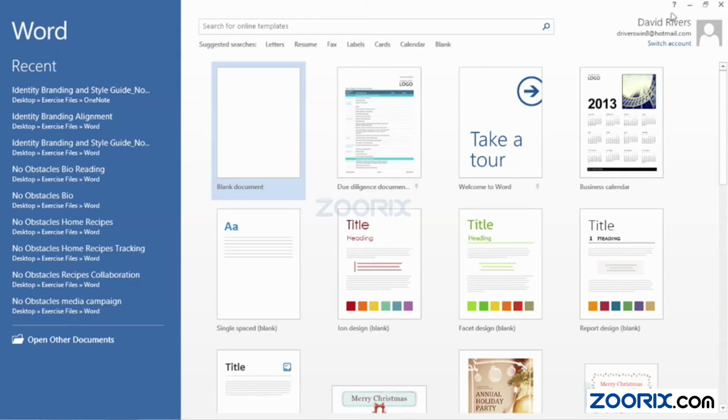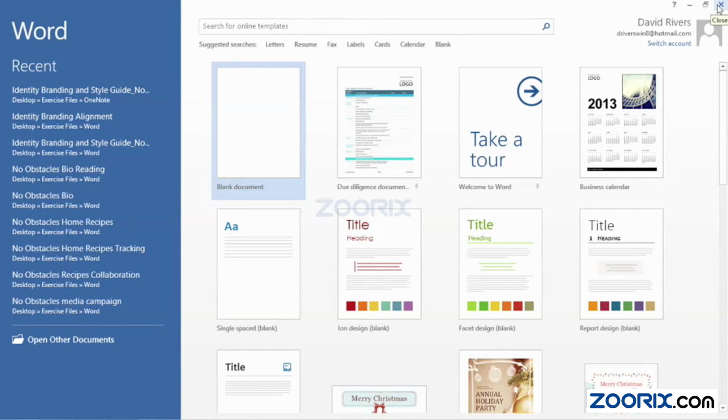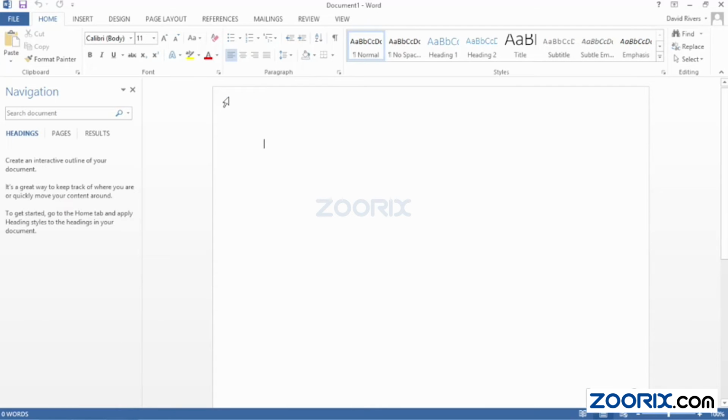Also in the top right corner, you'll see a button for getting help. F1 is still the keyboard shortcut. There's a minimize button, maximize, and a close button to close Word 2013 altogether. Now the default template is a blank document, so let's go there and just simply click once. Now this launches Word to the initial user interface that you will see once you get past that start screen.